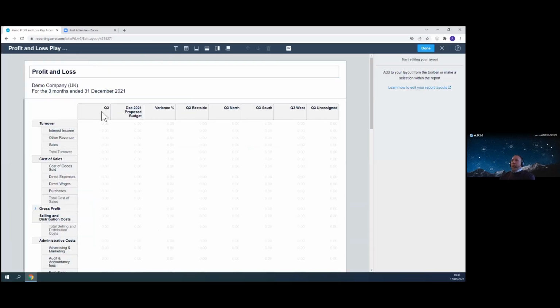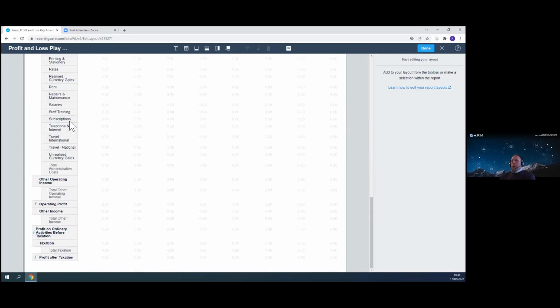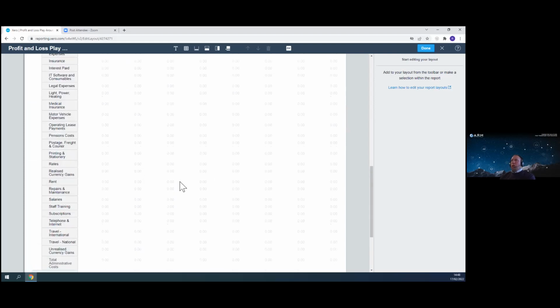This is looking at a quarter. It's then looking at the proposed budget for that quarter. It's giving you the variance for that quarter. And it's also then breaking down the quarter by the different regions and then showing you any unassigned things, so that you know to go off and reallocate them. Not only that, but this is also putting some additional items in.